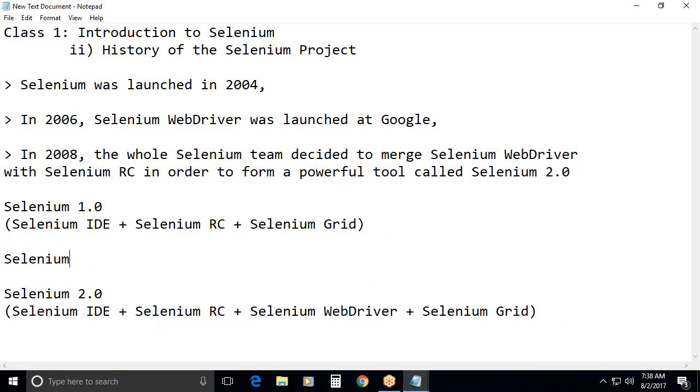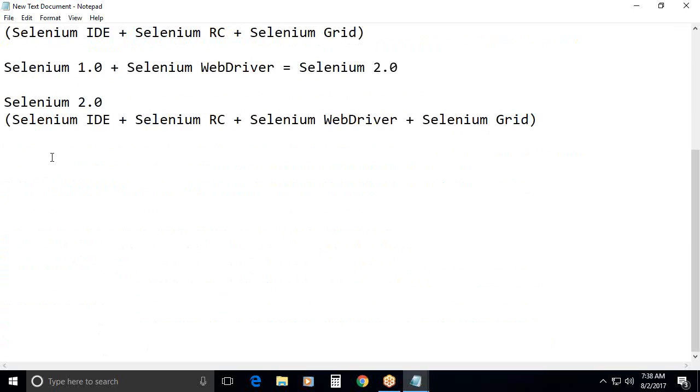Just a minute. Here, Selenium 1 plus Selenium WebDriver equals to Selenium 2. Next, observe Taslima. Selenium 3. Nowadays 3.1, 3.2, 3.3 like subversions also available, but primary version is Selenium 3. Whenever you face any interview, you can answer like this: I am using Selenium 3. You no need to mention subversion, Selenium 3.3 or 3.2 like that.